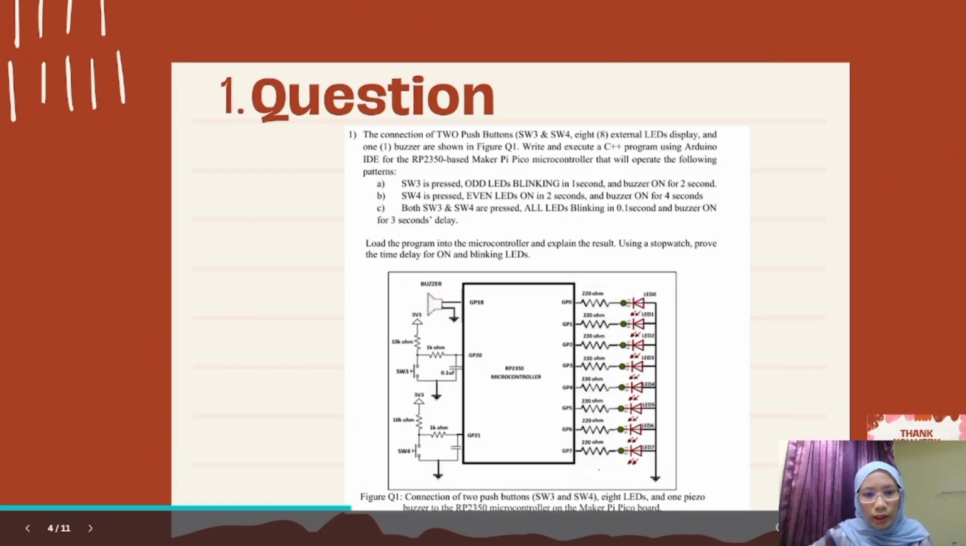A. Switch 3 is pressed, odd LED is blinking in 1 second and buzzer on for 2 seconds. B. Switch 4 is pressed, even LED on in 2 seconds and buzzer on for 4 seconds. C. Both Switch 3 and Switch 4 are pressed, all LED blinking in 0.1 second and buzzer on for 3 second delay. So this is our connection.